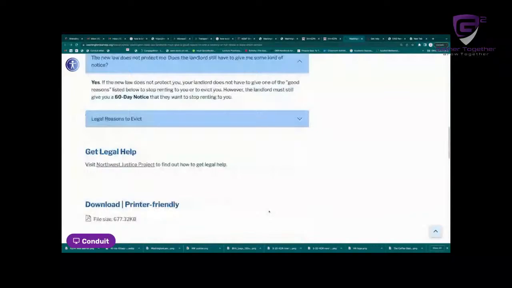Yes, if the law does not protect you, your landlord does not have to give you one of the good reasons listed below to stop renting to you or to evict you. However, the landlord must still give you a 60-day notice that they want to stop renting to you. Okay? Now let's take a look at the legal reasons to evict.